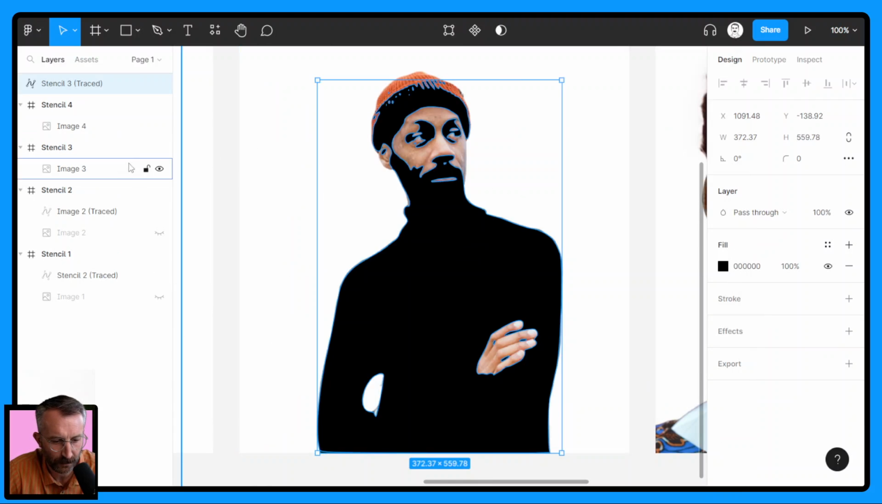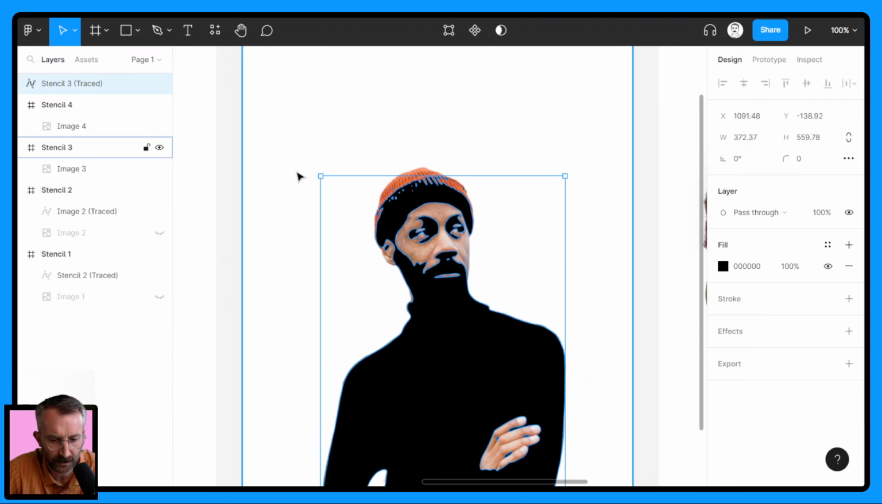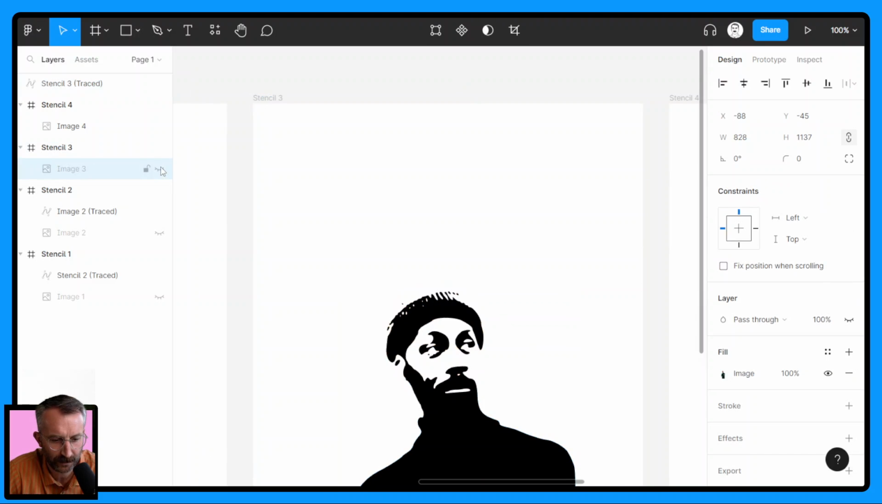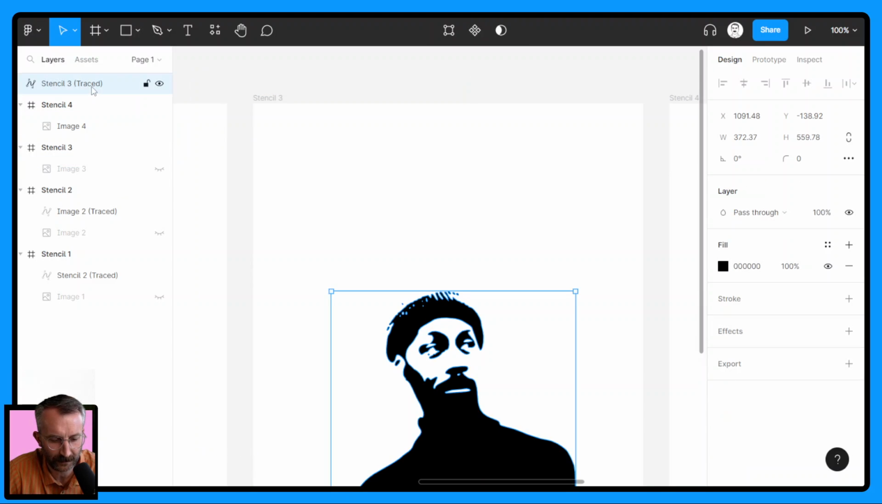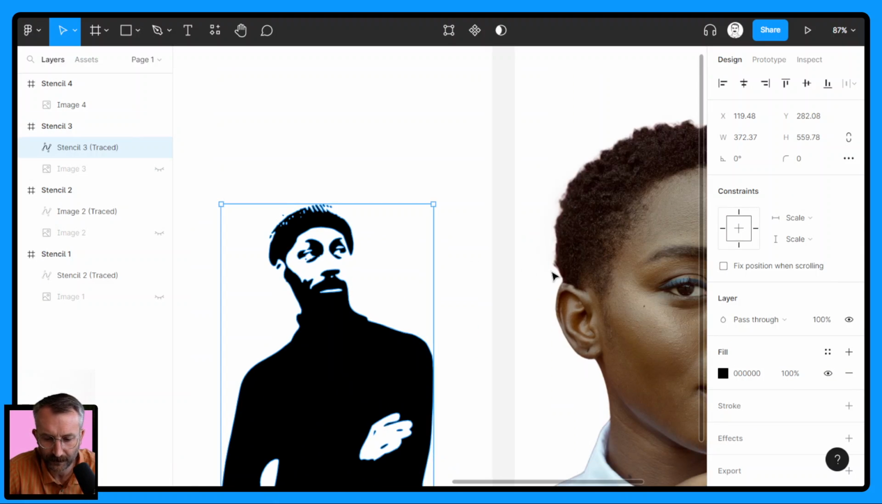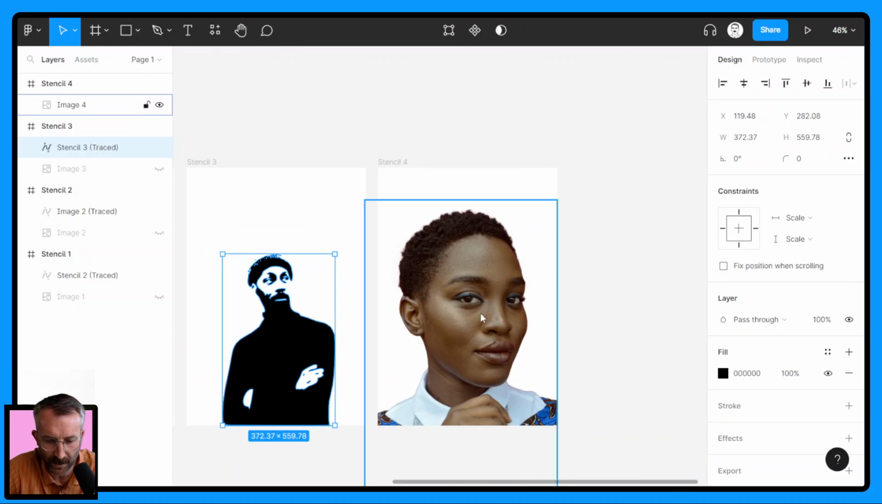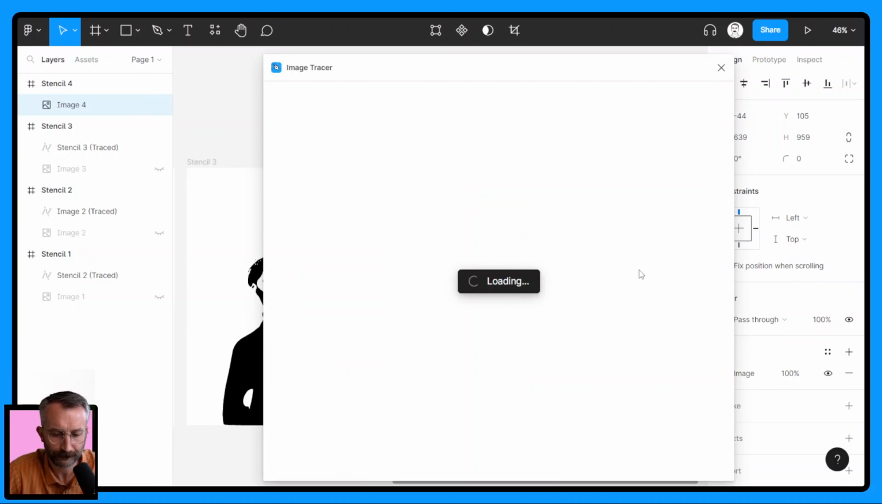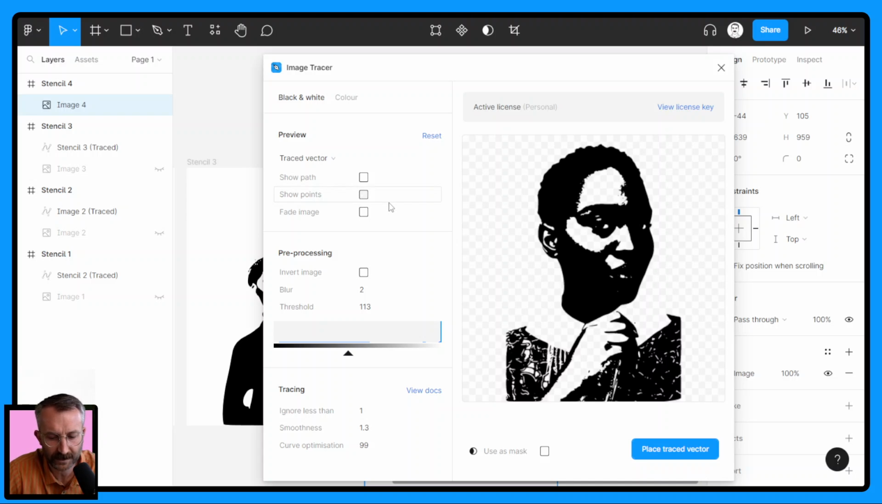Okay. Let's go ahead and click on this image on stencil 3. Let's hide the image. And it looks like my stencil is not inside of my frame, so let's hit Control C, delete it, and hit Control V. Make sure it's inside of that frame. There we go. And this last one, let's go ahead and right click, go to plugins, image tracer. You can see I'm going pretty fast, but the more I do this, the better I get at it, the easier it's going to be for you to make your stencils.